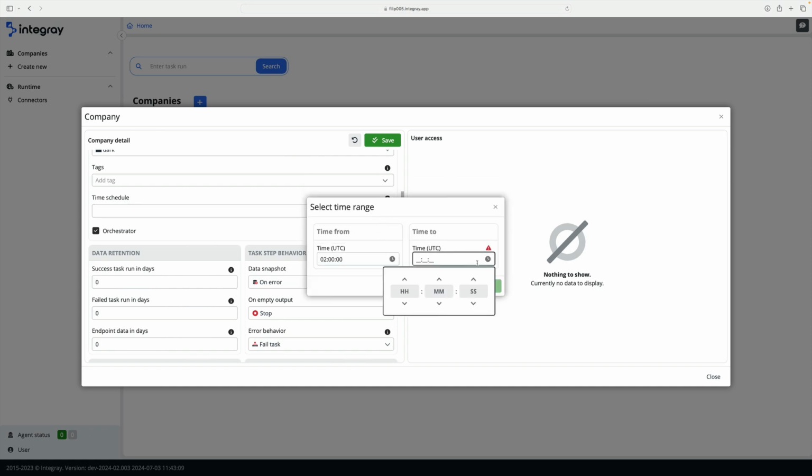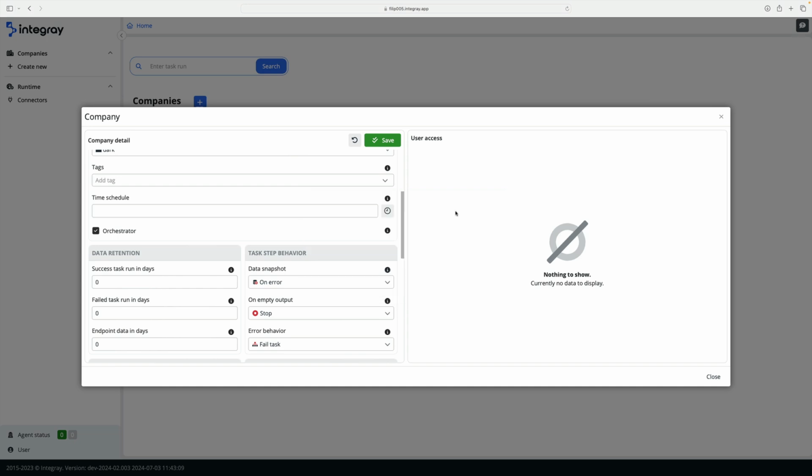You can select specific hours, minutes, and seconds. The orchestrator manages the integration process by executing planned integration tasks based on their priorities. If the orchestrator is disabled, no integration tasks for the respective company will be executed or processed. Ensure the orchestrator is enabled for the company to maintain task execution.